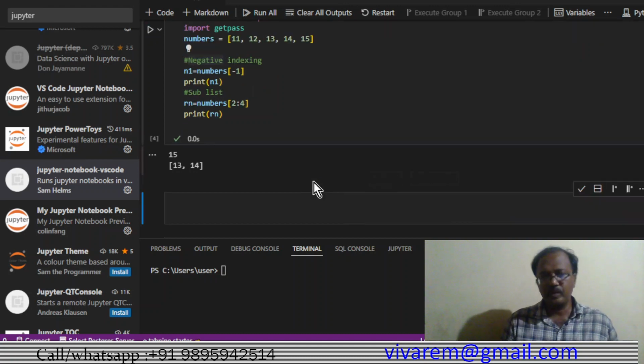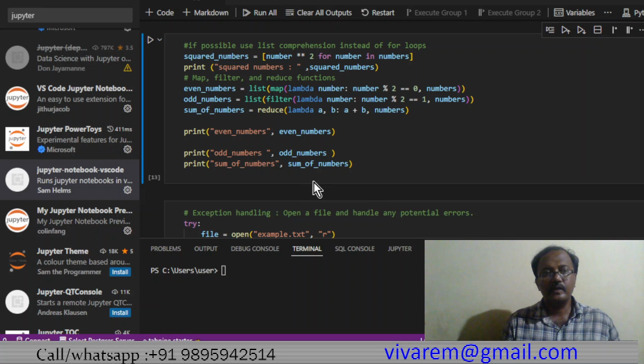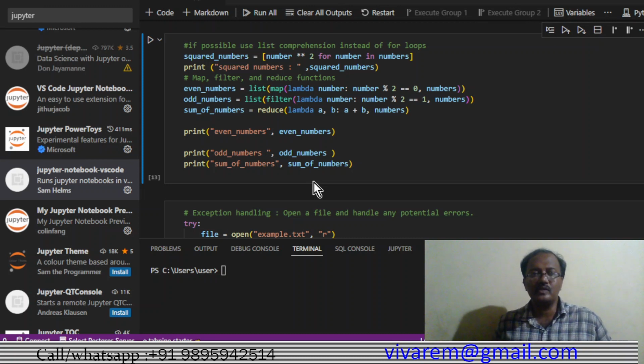Most people will be knowing all this. And this is another thing. We can use what is known as list comprehension instead of for loops, whenever possible. It is the same as using a loop, but actually it is much faster than the for loop.